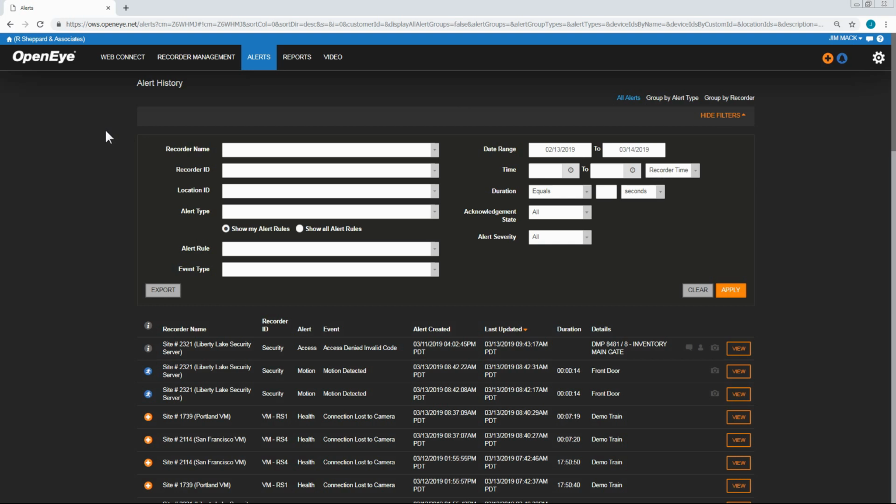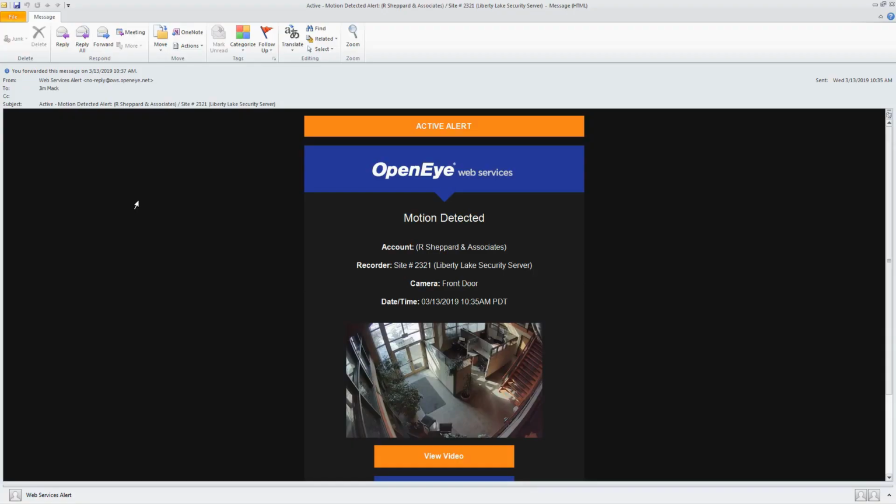So the next thing that I'd like to show are some actual active alerts that have been delivered by email and by push notification on the mobile app. So let's go ahead and take a look at those next. All right, so here is an active alerts email. Notice that in the subject line, the word active does appear, so you can set up filters within your email client to put all of those types of emails into their own folder. That makes it very easy for you to manage your active alerts.